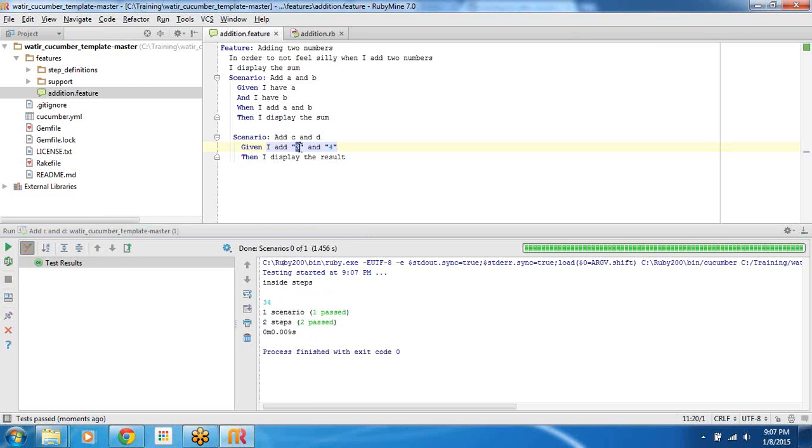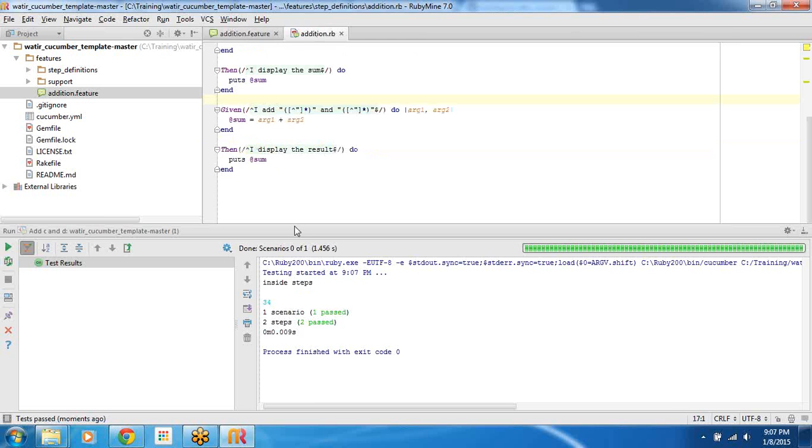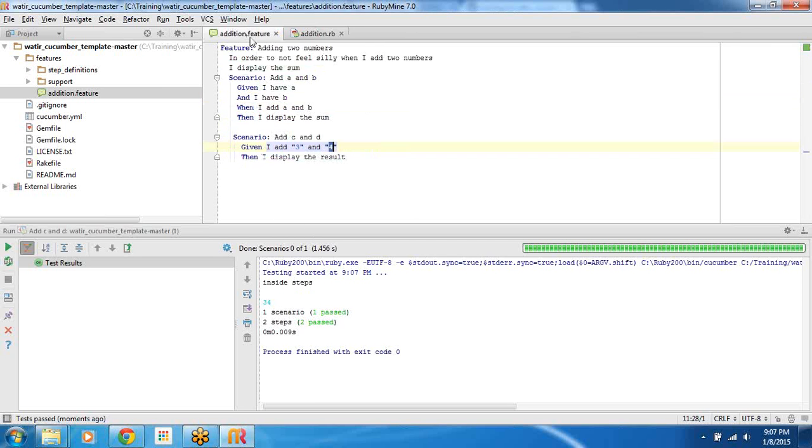Why? Because these were passed as strings, and the program automatically will not know that these are integers because we have passed them as strings, and Cucumber only lets you pass these as strings. So it has just appended 3 and 4, right? And then displayed. So what if you want to convert them into integers?